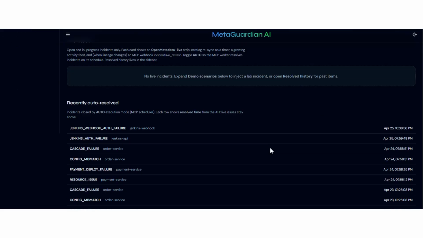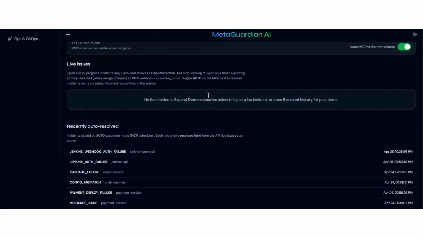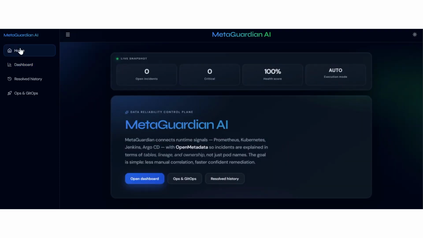Quick overview. A failure occurs in Jenkins, MetaGuardian receives a signal, and MCP Copilot uses OpenMetadata lineage and identifies the affected and downstream tables, which helps for an easy fix.